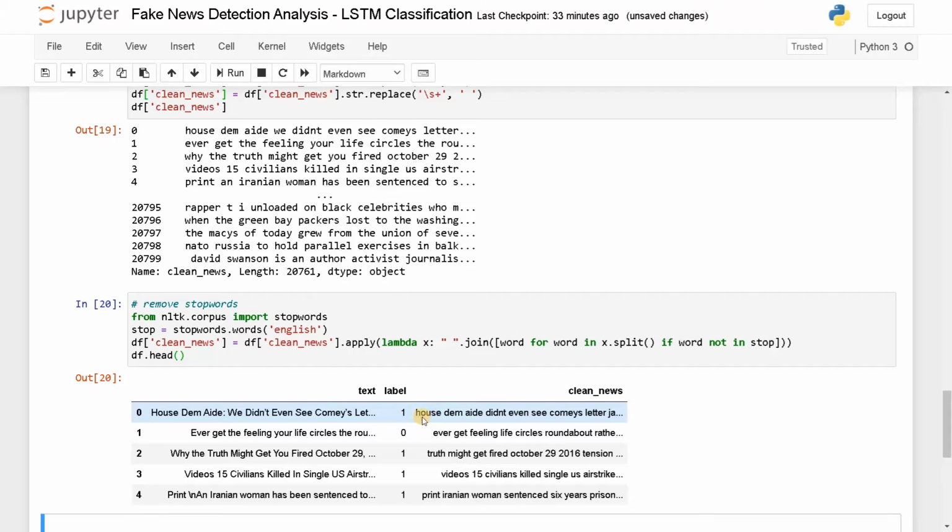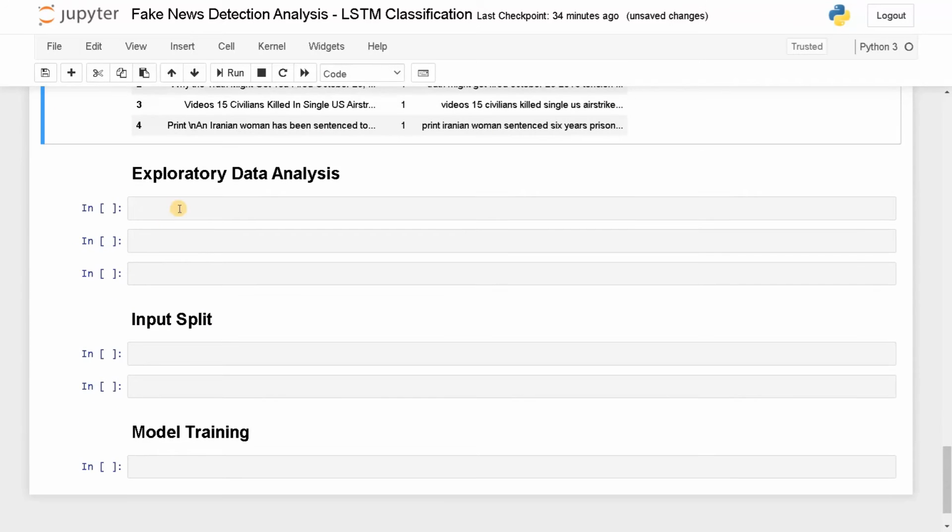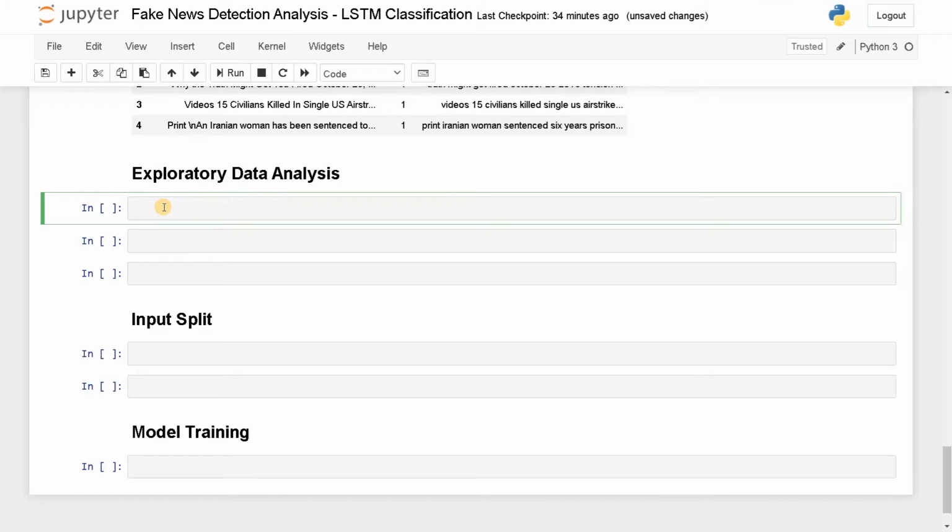Now you can see we have removed all the stop words. Here they're removed, here also they're removed. Like that, all the unnecessary stop words are removed, and these are the clean news we have. This is the original text we have, and this is the corresponding label. Now we have done the pre-processing. Let's jump into the exploratory data analysis.